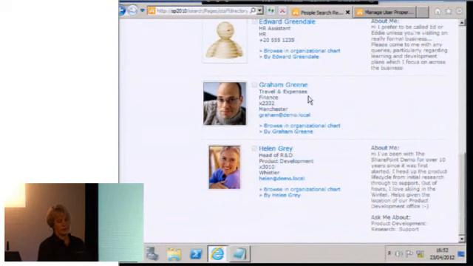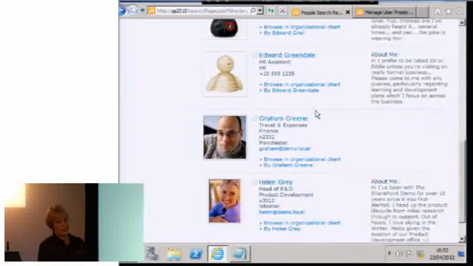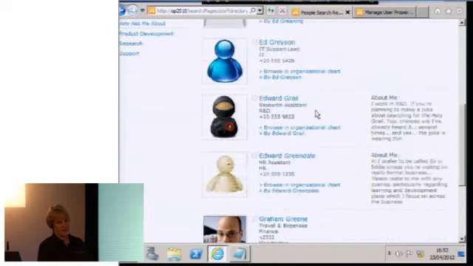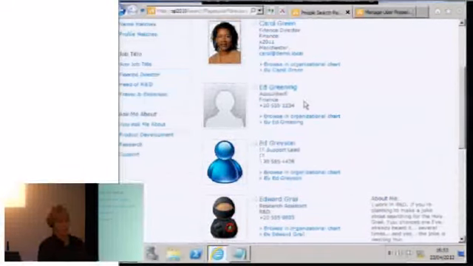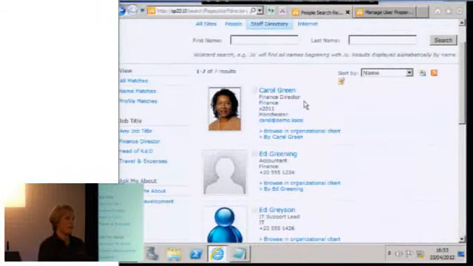But you can see Gray would come after Green. Green would come after Greendale, but Grail should be at the top because it's GRA, it comes before GRE. It's not a surname sort. I get asked a lot about this. It is a pet frustration.